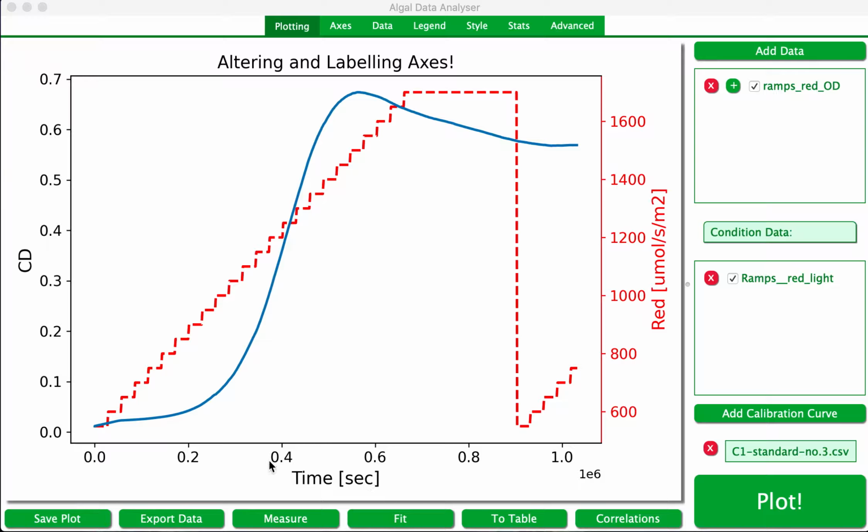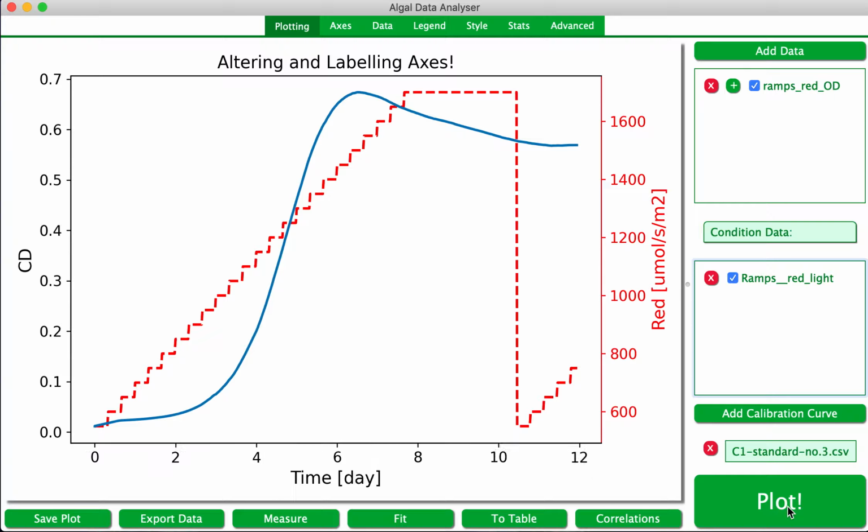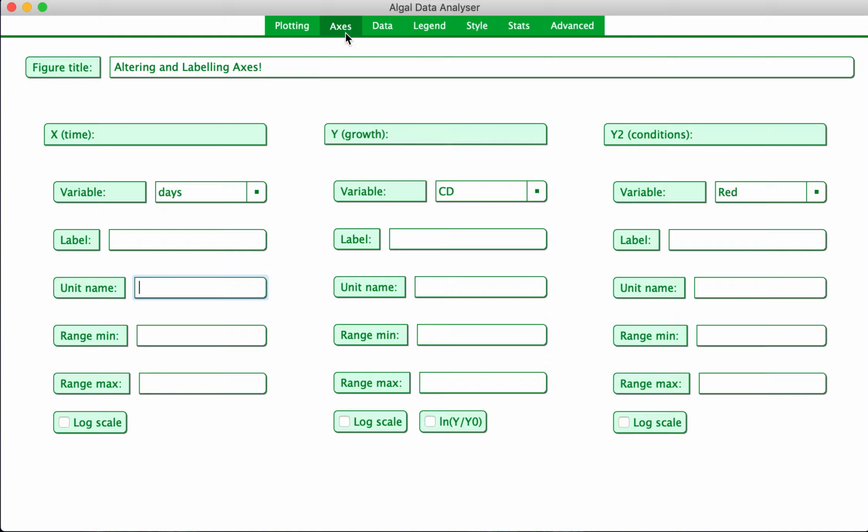Right now it's telling me how long the experiment was in seconds, which isn't particularly helpful. The default actually for Ada is normally hours. So I'm going to go into my axes, select hours, and I can change it. If I don't even want hours, I can change it to days. And Ada will change this axis for me really quickly. So it's really easy to do.